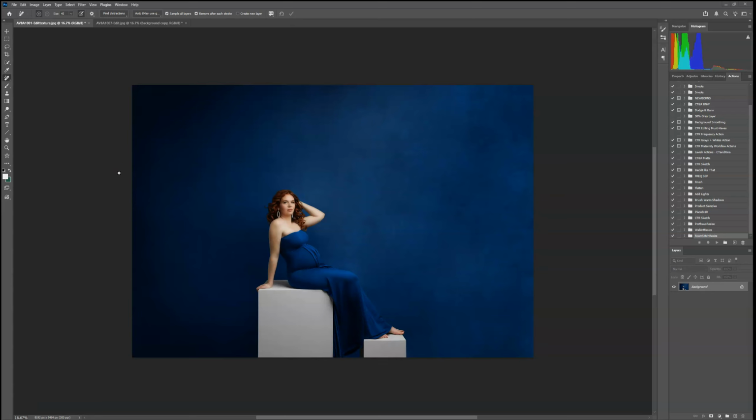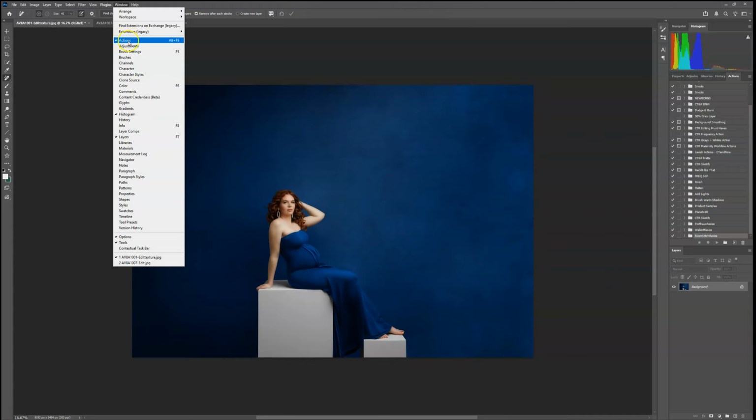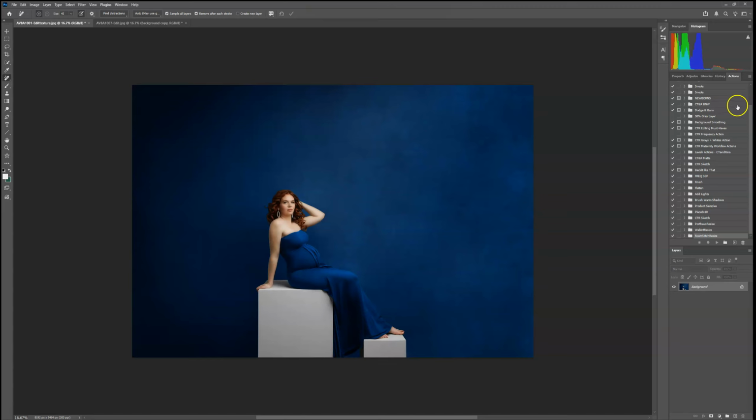I'm going to show you how to create your own actions or action set in Photoshop. So I already have open the image that I'm going to use for a sample. I have my actions panel open over here. If your actions panel is not displayed, you just come over here to Window and make sure that it is checked right here and it will display. Mine already has a bunch of actions open in Photoshop that I use.